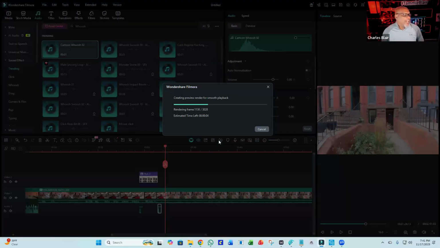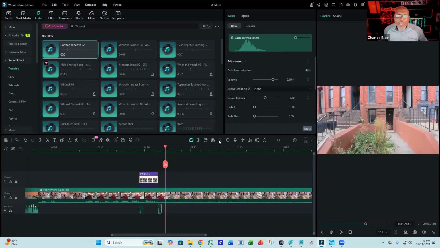But that's what the rendering does. It lets you give a smooth export. When you export it, you won't have any delays or jittering in your video. That's what it does.